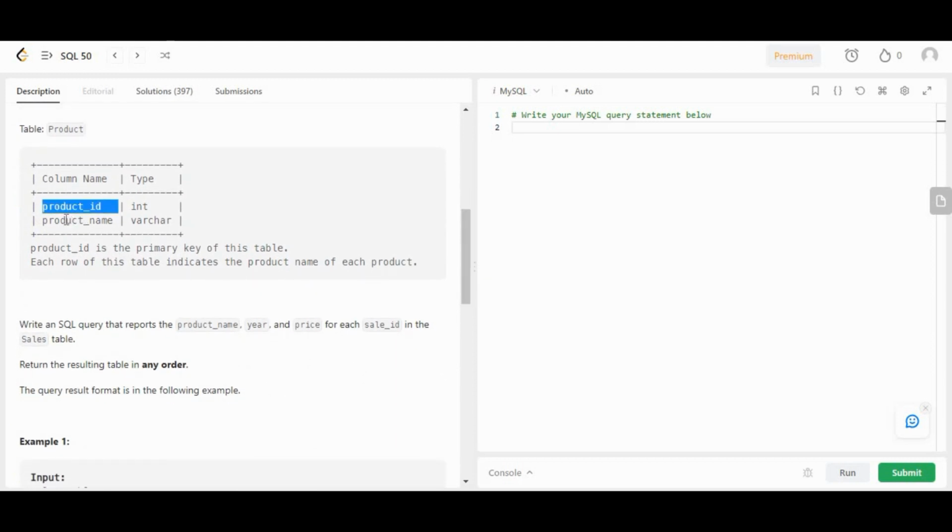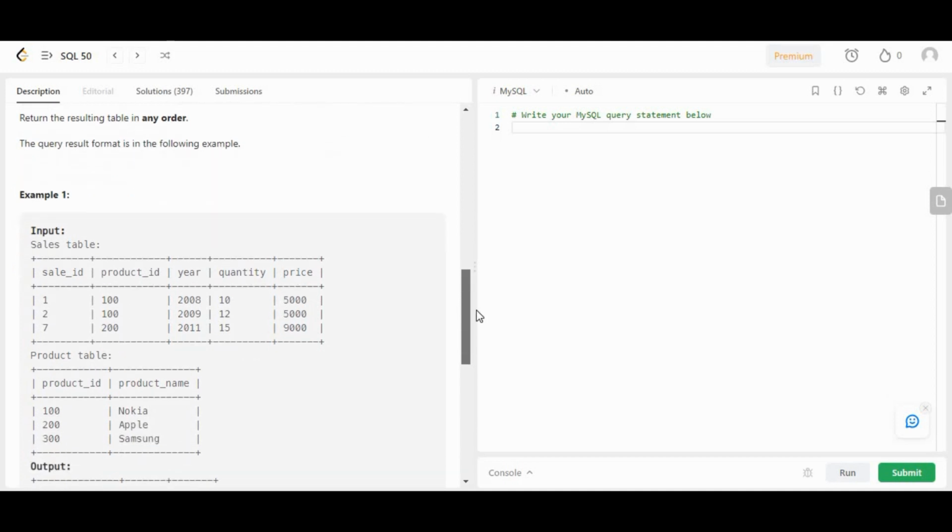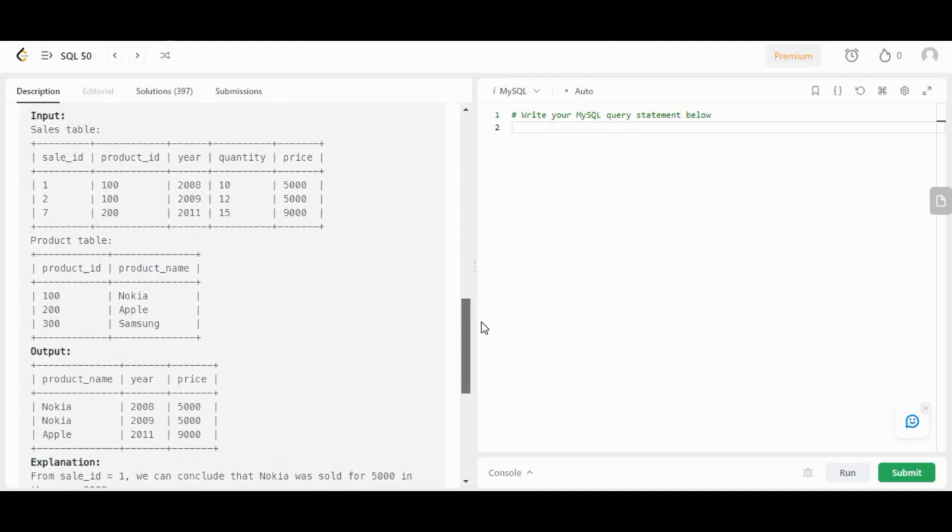Now come on to the next table, that is product. We are given two columns here, product ID and name. The product ID is the primary key of this table, and each row of this table indicates the product name of each product. Now what are they asking from us? Basically, the question is: write an SQL query that reports the product name, year and price for each sales ID in the sales table, and return the resulting table in any order.